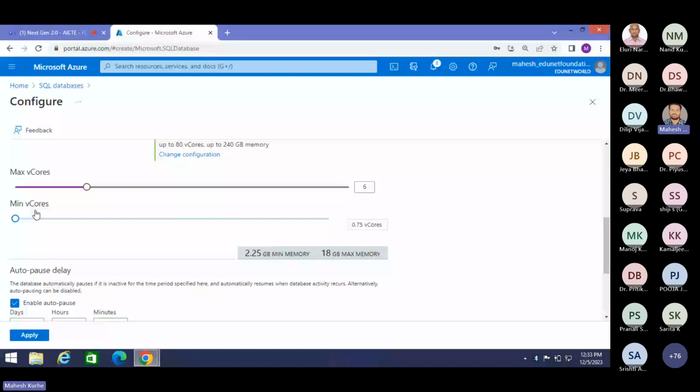Then the auto pause delay, whether you want to have this feature or not. Suppose the database automatically pauses if it is idle. Suppose for 1 hour there is no operation being done on this database server, then automatically it will go into pause mode. That feature is given here by Microsoft.